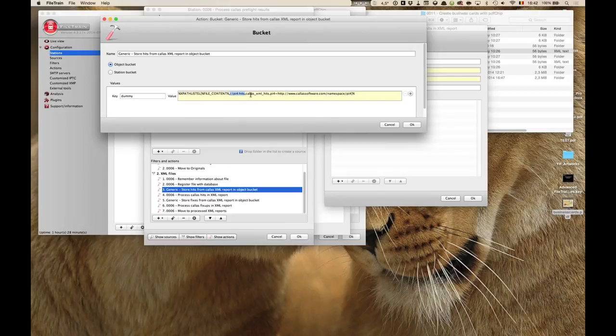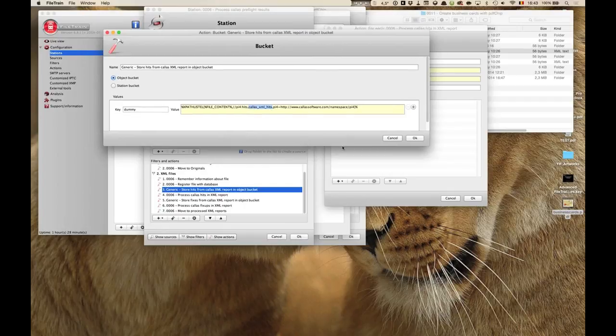bucket. And again, the bucket name is not specified where you would expect it to be. It is actually specified inside of the macro itself. If you go look up the documentation for the macro, you'll see that that is the case. That is the extra element that I have in this macro definition. It's called Calas XML hits.